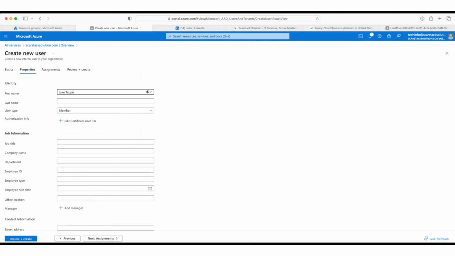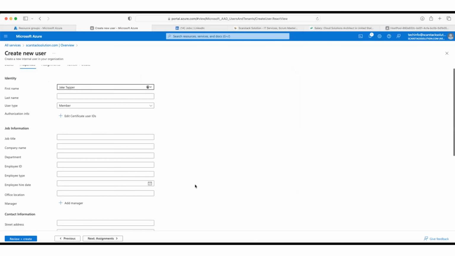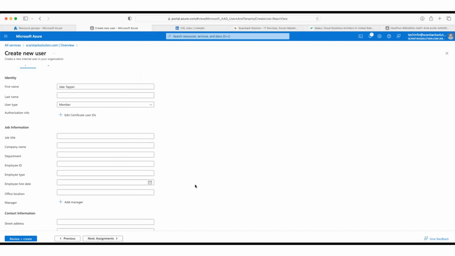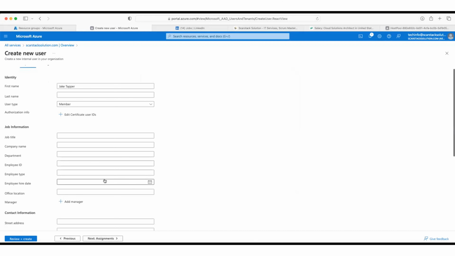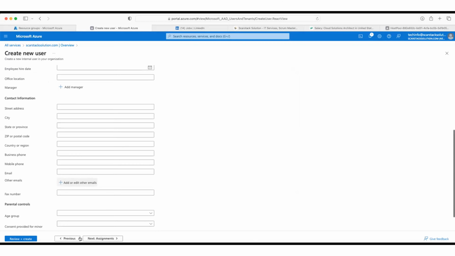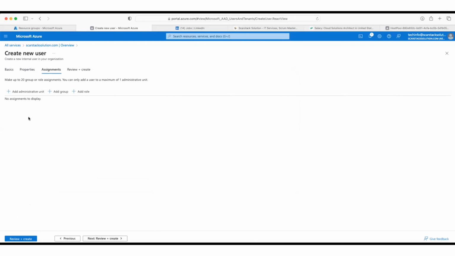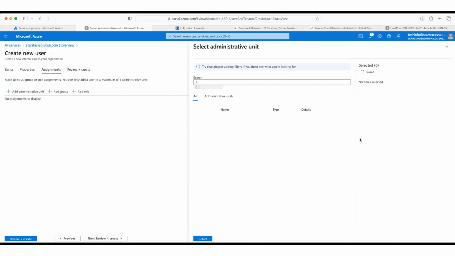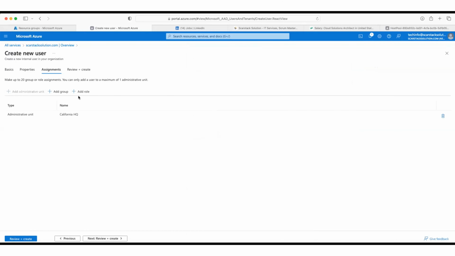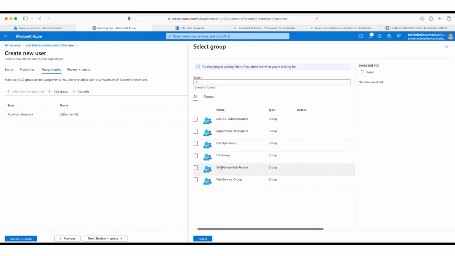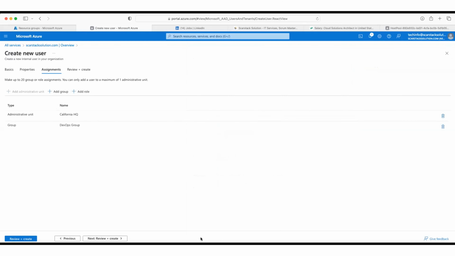And so typically, if you're in a company and trying to set up a cloud account for a particular new cloud user, you typically go through this route and you can fill in all of these other details, but we don't need any of that now. So I'm going to move on from there. I'm going to just add this person to an administrative unit. In this case, I'm going to add him to the California administrative unit. I'm also going to add him to a group, say, for example, the DevOps group.